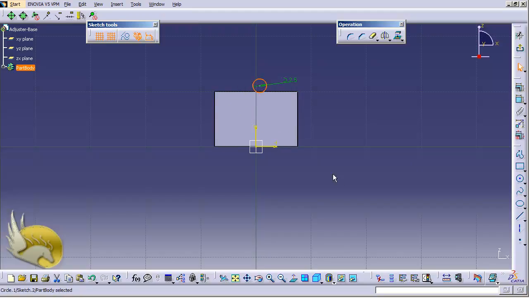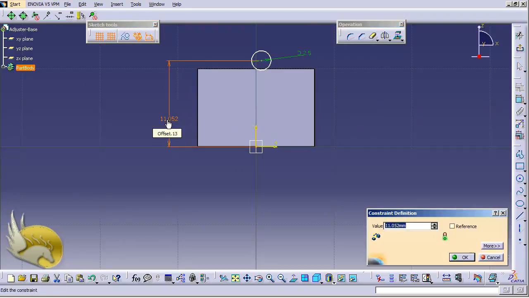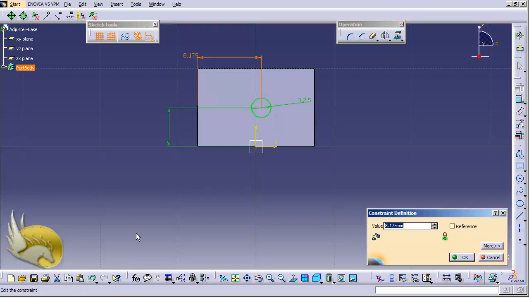Let's add some constraint to this. Select the center, and I can zoom in more. Select the center of the circle, and select this baseline, and I want it to be 5 millimeters. And again, select the center and select this line, and I want it to be about 2.5.